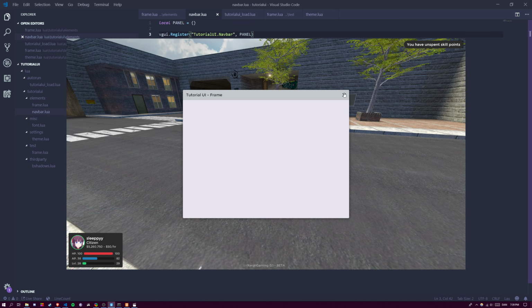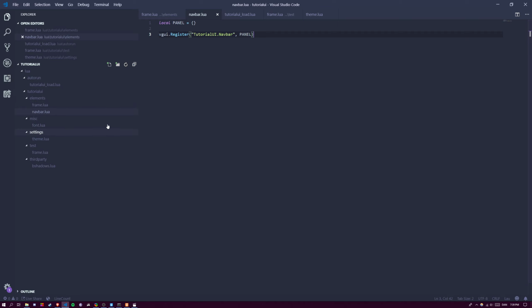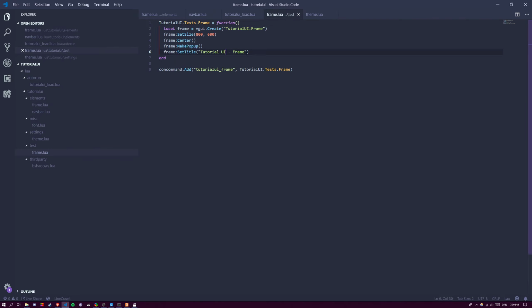So as you can see here, let's start by making. We have our frame. We just use this test. Let's just add this frame.navbar. Add. Actually, this is a bad way to do this. Let's totally redo how we do this.